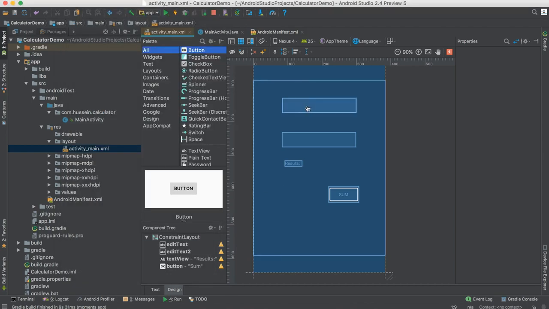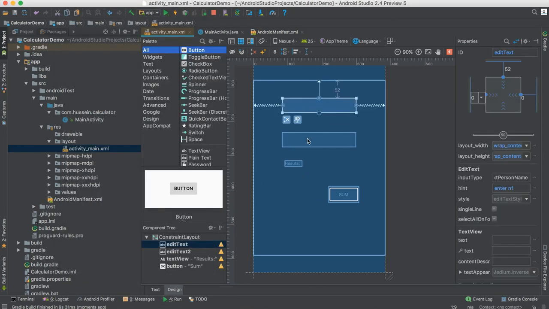Now I want to do interaction between the layout and the Java code. I need someone to enter data here, click sum, see the result. First of all, how could I access this one to read the data from it? It has to have a unique ID. If you go here, you will see there is an ID. So let me name it edit text.